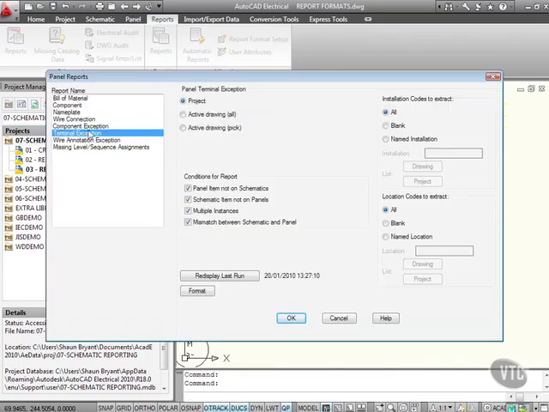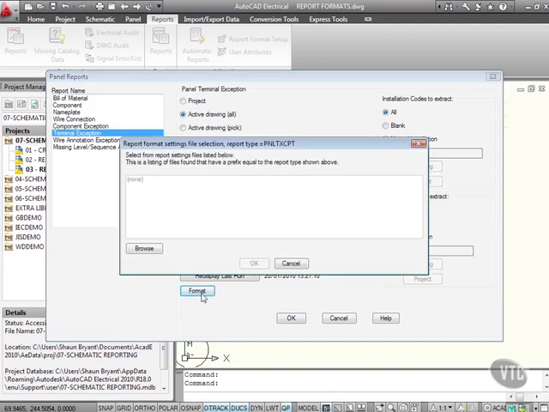Now we're going to look at a terminal exception report this time, and we're going to do it in the active drawing again. Again, I'm going to make sure that all the tick boxes are ticked. Installation codes, I'm going to go all. Location codes to extract all. I can go format here. Can you see that? At the moment, there aren't any report format setting file selections. So I can cancel that there.